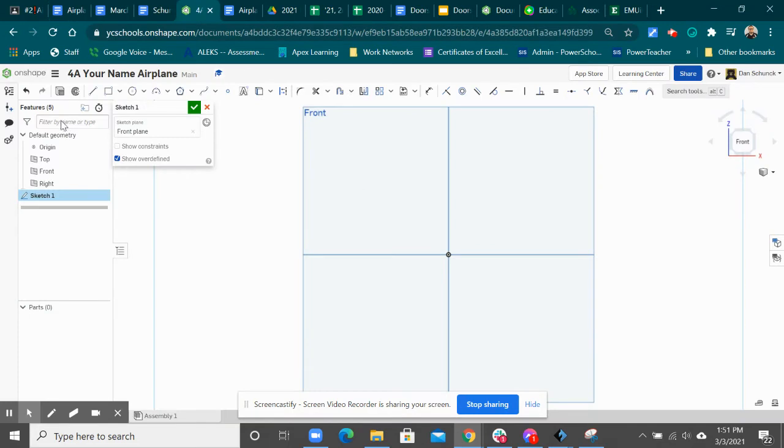So I am going to use the rectangle tool. You can actually use either the corner rectangle tool or the center rectangle tool. I think I'll use the corner. It doesn't really matter. I'm going to start at the origin. Click down once to get the one corner, and click down again to get the second corner. Easier than doing 4 lines.